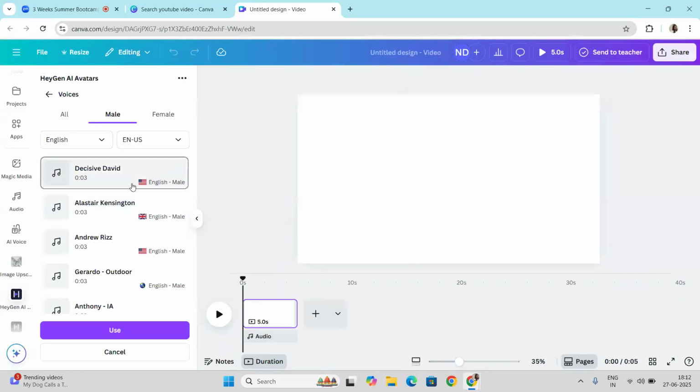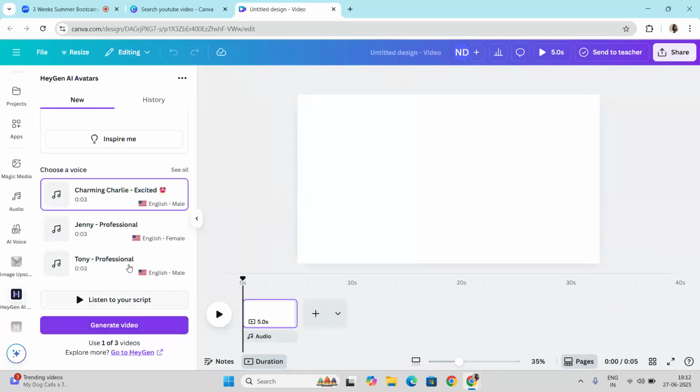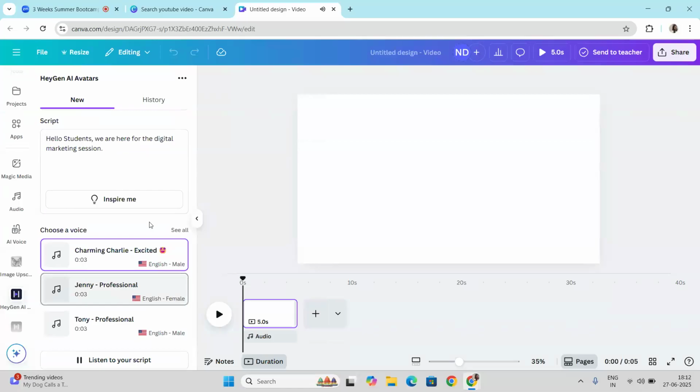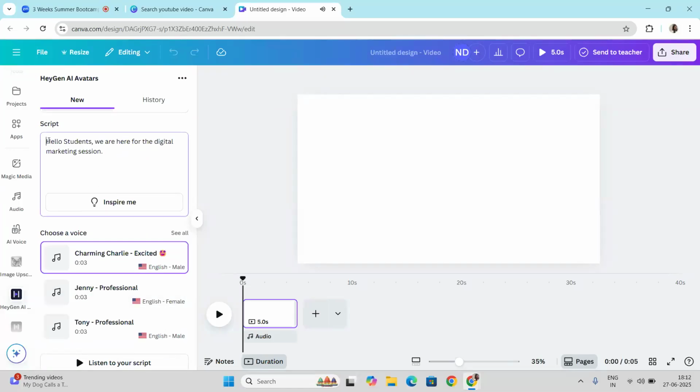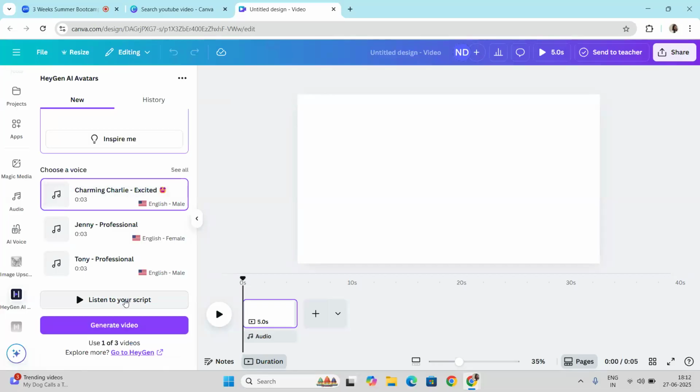Now I have selected the voice, and I need to click on the use button, right? So this is how I've selected. Here you will be able to see one option, that is listen to your script. Once you click on listen to your script, before generating, I can hear whatever script I have written in this box. So here I need to click on the generate video button.